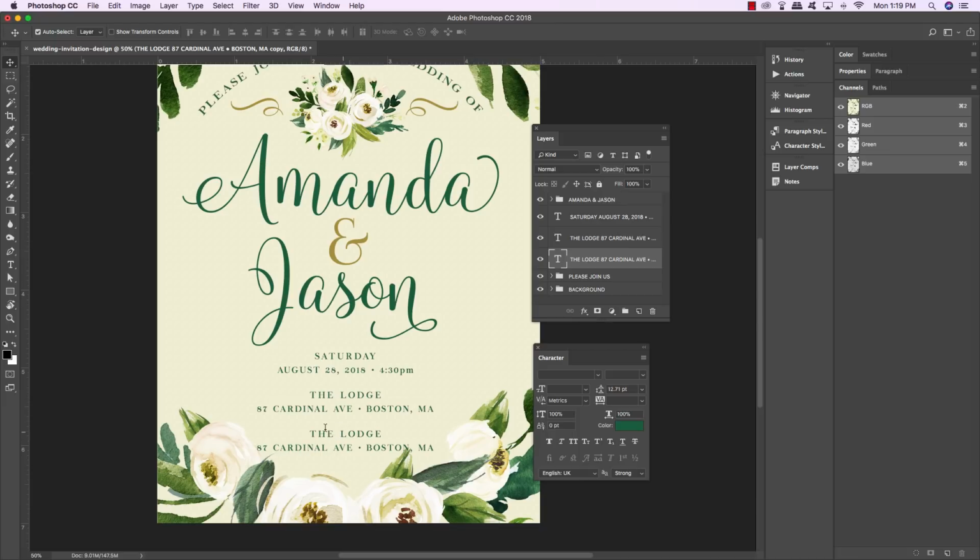Now I'm going to grab my type tool once again, click inside here, press Command-Control-A to select all the text, and I'm going to type out RSVP by July 20. All right, with the same font, but we're going to make this even a little bit smaller. So now I'll make this about 6.4 point, just like that.